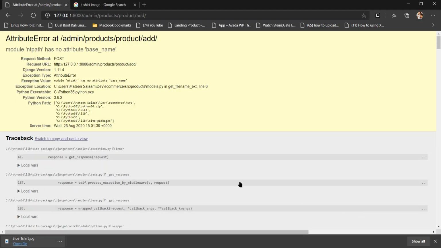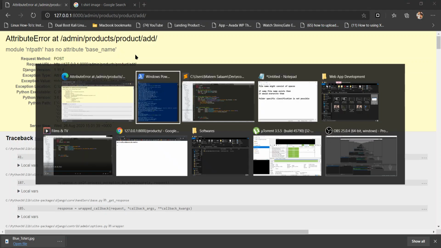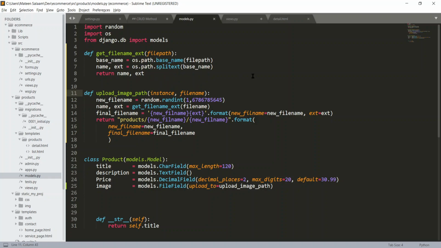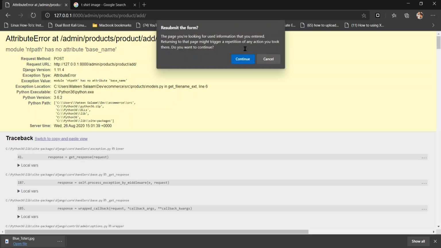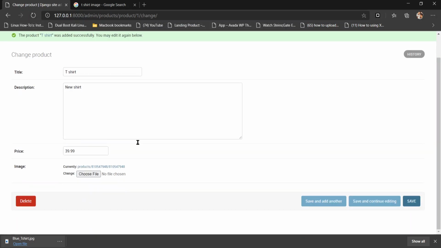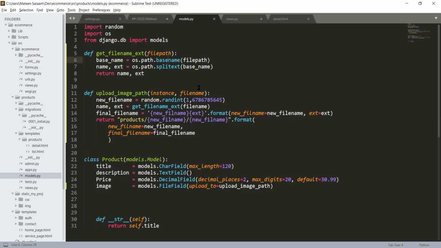Save and continue. And okay, we happen to get this error. Let's check this out. From the product ad, we don't have the base name. That's what it's saying. Let's see, what base name did we use? Okay, fine, base underscore name, that's the issue. Let me just refresh it and let me add it. So this was the issue: base underscore name should not be there, it should be just base name.